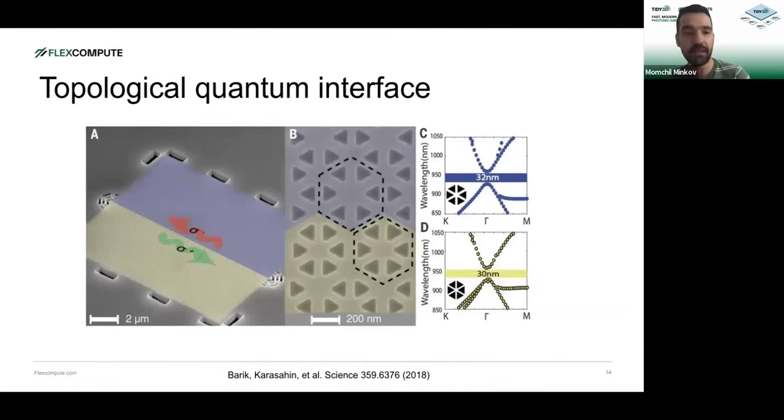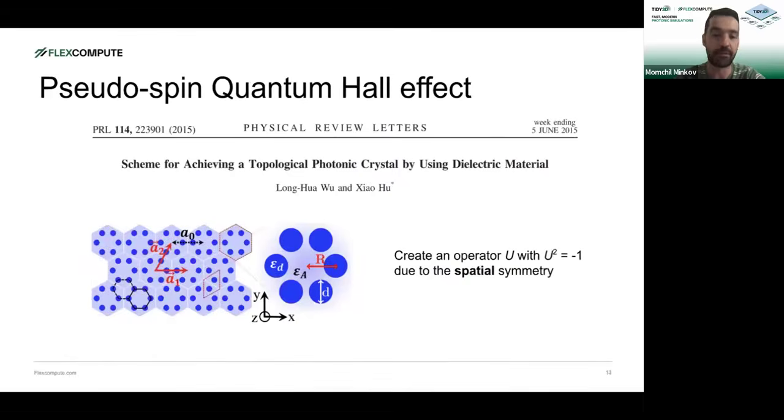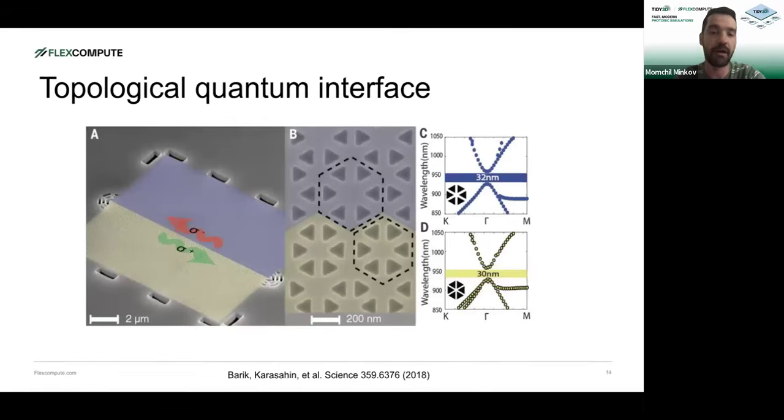That was published in 2018, a topological quantum interface. So here the authors had, I guess, several innovations. The first one was devising the photonic crystal in a way, using the idea from this paper, but devising it for something that can work well in a slab. This is a gallium arsenide slab. So here the holes are triangular, as you can see. This is a small modification on the original idea.